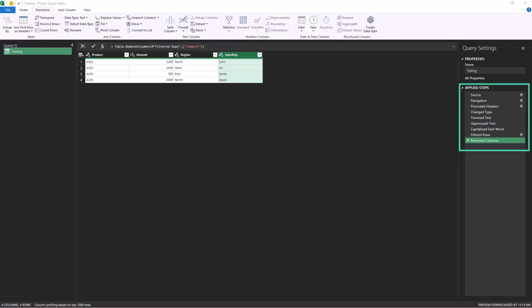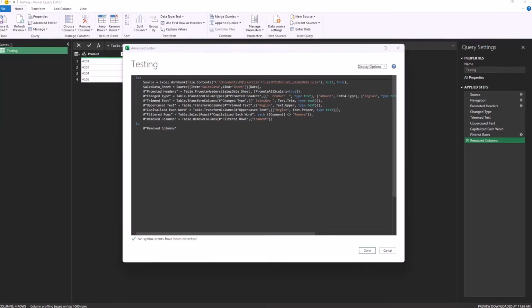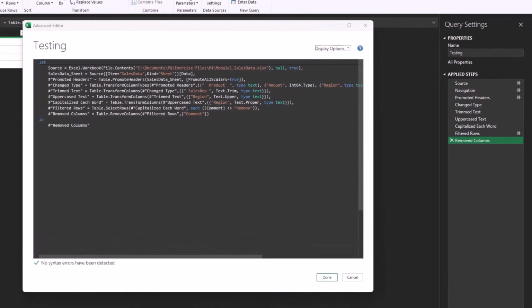Looking back, we can see that for each of the transformations we performed, a new step was being created and recorded under the Applied Steps pane, and behind each step there was an M code that was being generated and recorded as well. If you want to see the entire M code for all the steps in one place, we can go to the Home tab and click on Advanced Editor. Here we have the M code for all the steps we have performed so far.